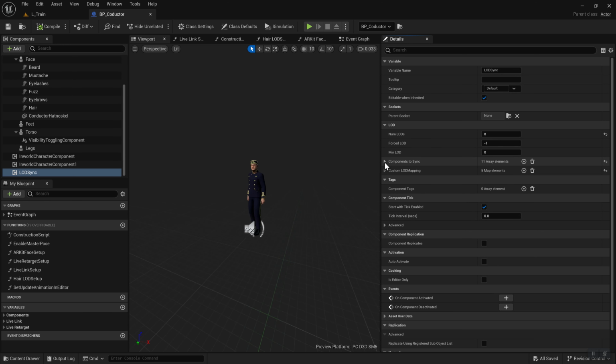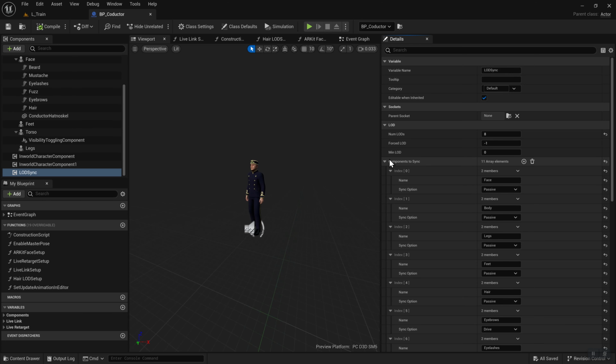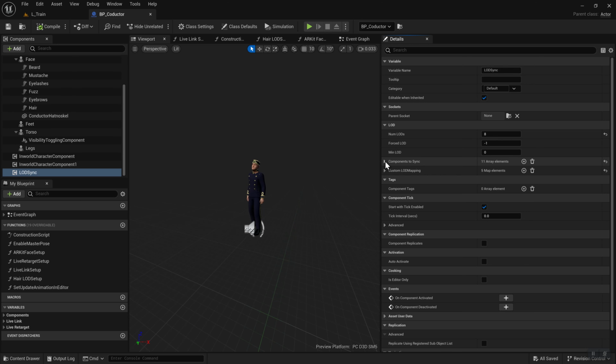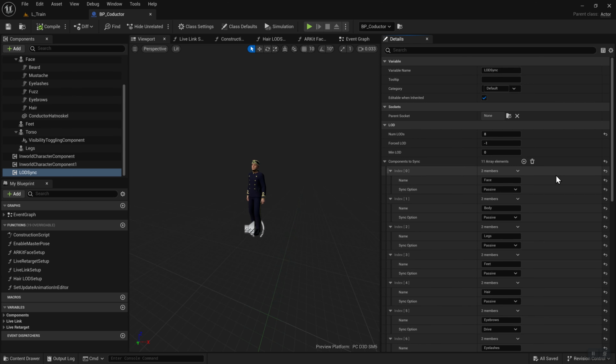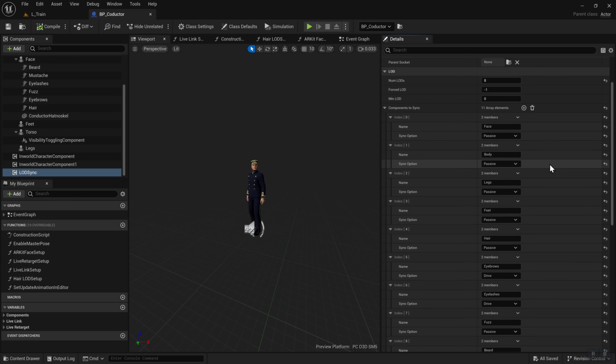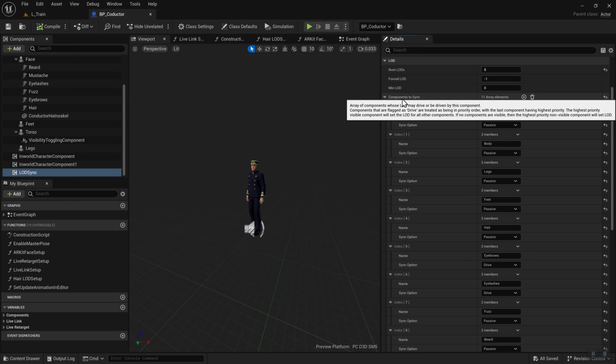You can just leave those. I think those are default. The second is this components to sync section. So twirl that open and let's take a look at that and understand how this works. If you read the comment here, if you highlight components to sync, it's quite misleading and it definitely leaves out some very critical information.